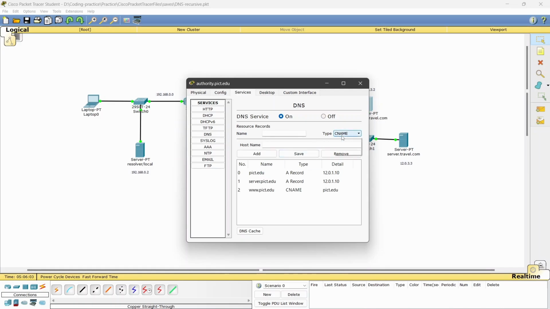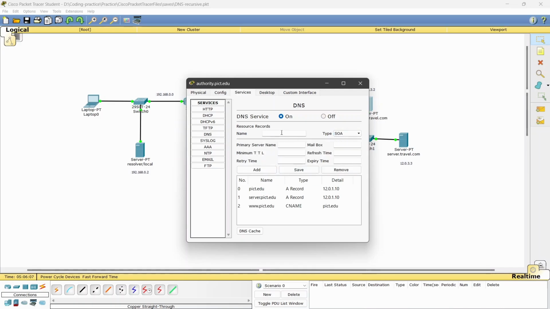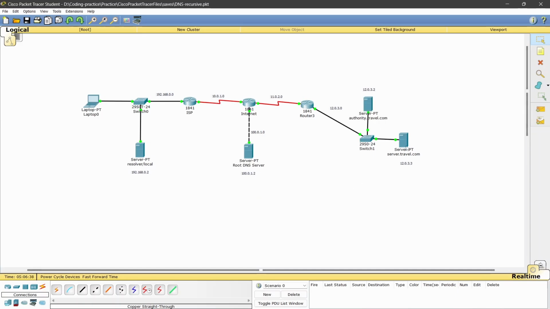Now we have to add the SOA. I'm just going to do authority over here. Authority, mailbox, authority, botched that spelling. Let's say 30, refresh time 5. We'll say 5 and expiry time we'll say 20 or 10. Add. Okay, so that's the configuration of this server done.